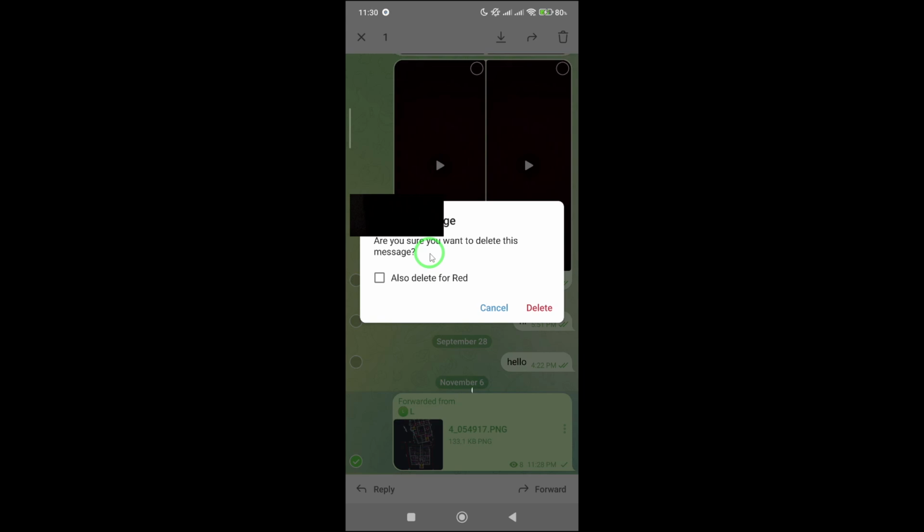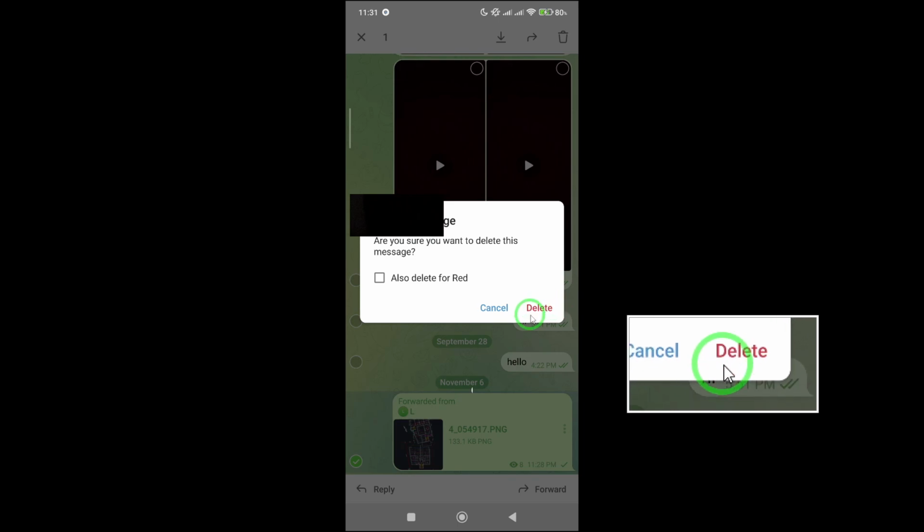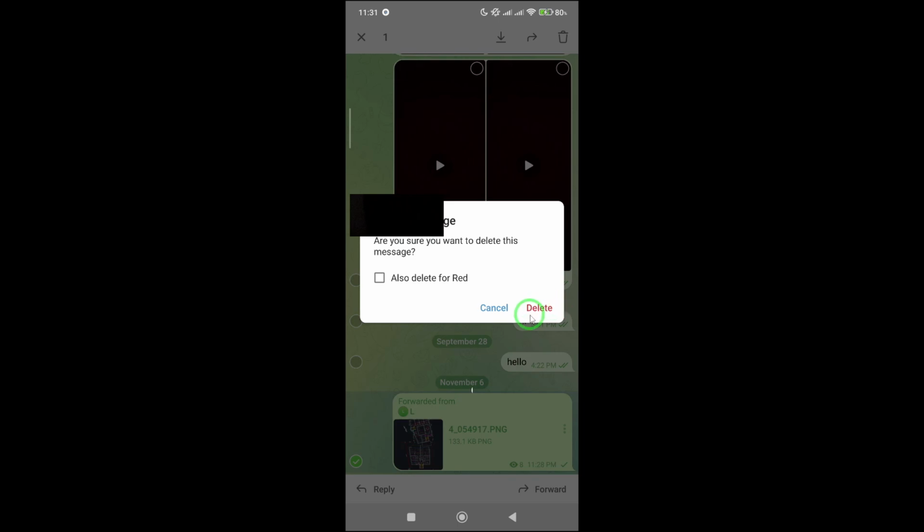Telegram will then ask if you want to delete the file. This step is just to double-check that you really want to remove it, since once it's gone, it can't be recovered from the chat. When the confirmation message appears, tap on delete to finish the process. The file will instantly disappear from your chat, keeping your messages clean and your storage a little lighter.